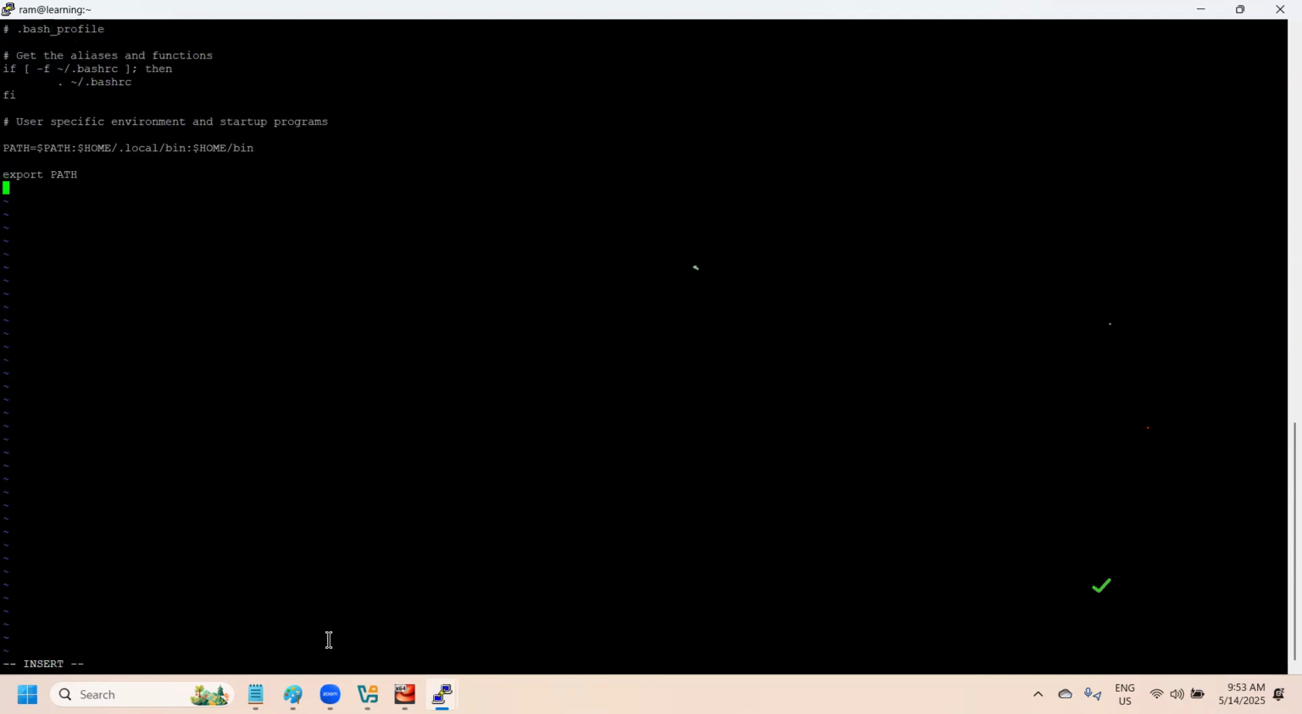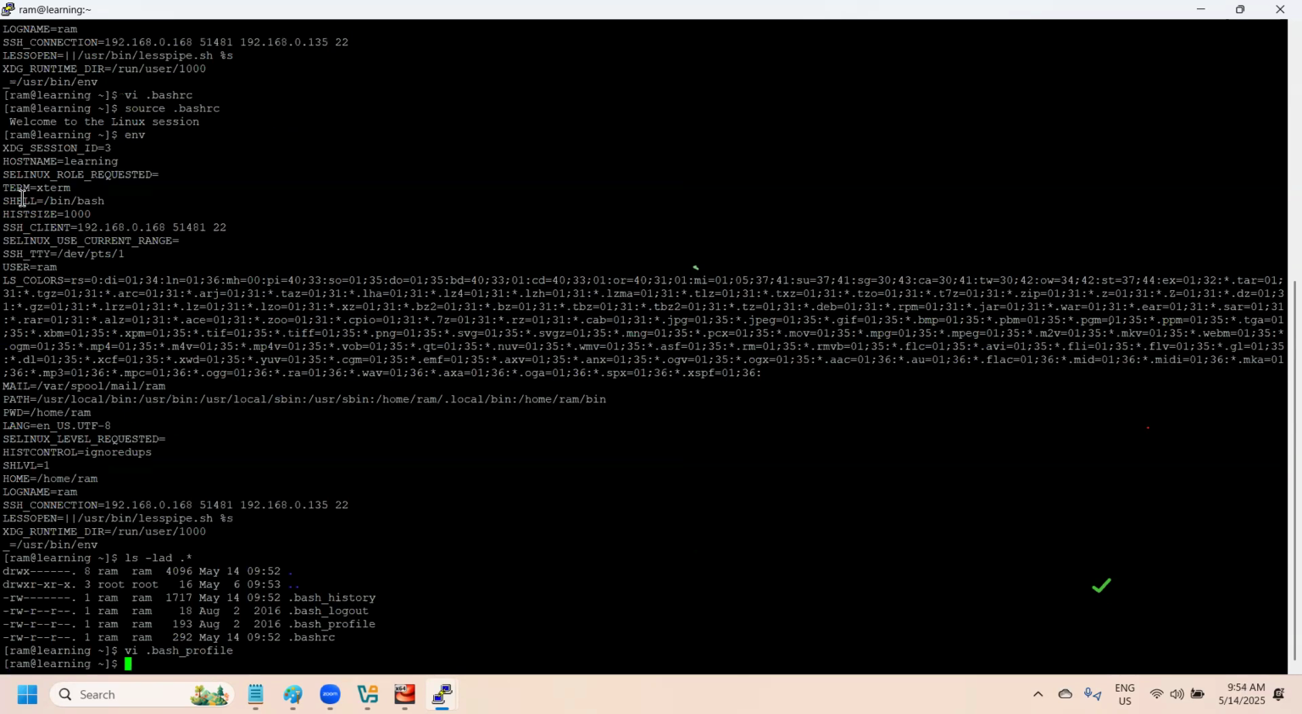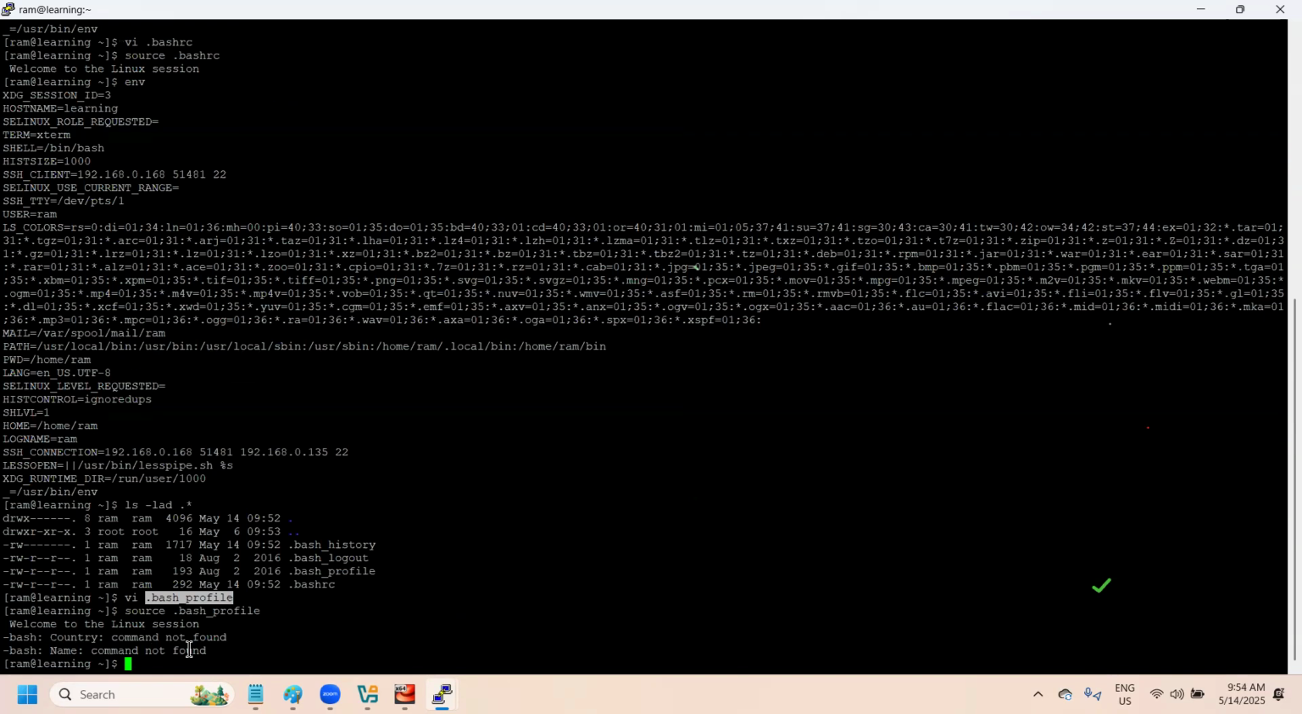So export PATH, and even if you want to display something, country equals India and name equals Vijay or Ram. So export country and export name. This is the syntax to declare a variable and export a variable. If you want to refresh this profile, again run source .bashrc. These kinds of operations we can perform.